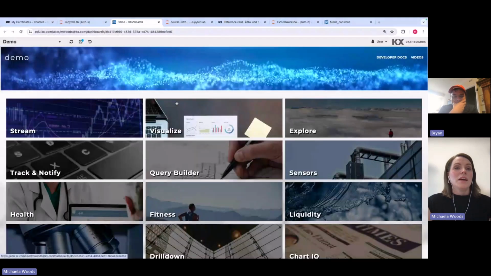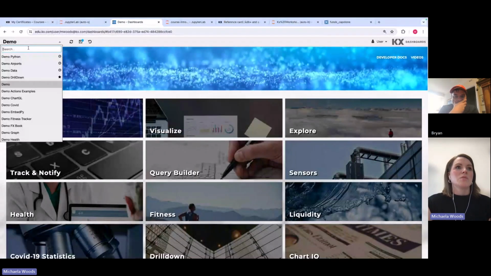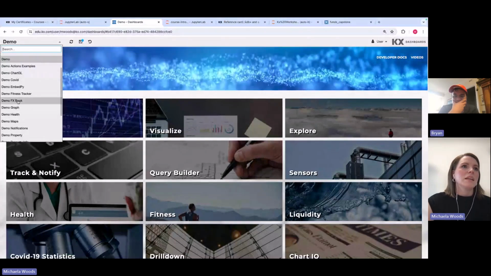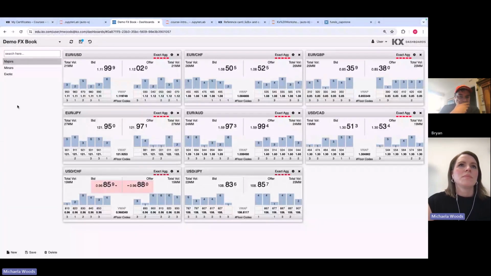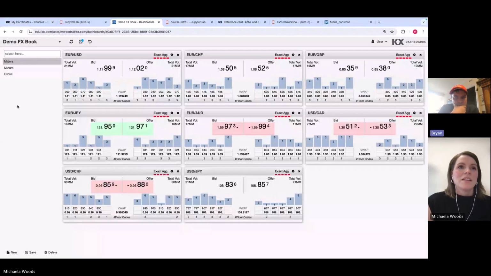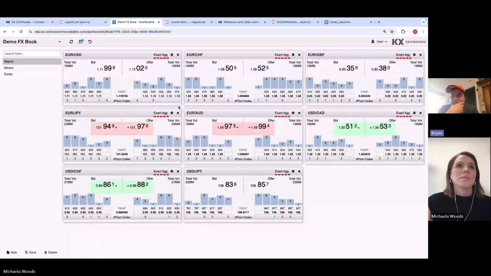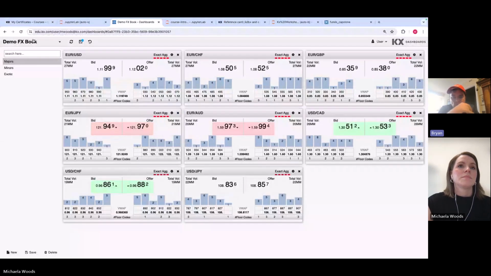You can? Okay. Yeah, so you can see here we have some demo dashboards. I think the one you're talking about is in here as well. Trade. I think it's FX Book, maybe. Is it this one? There was, I think it was called Trade, and that must be it.